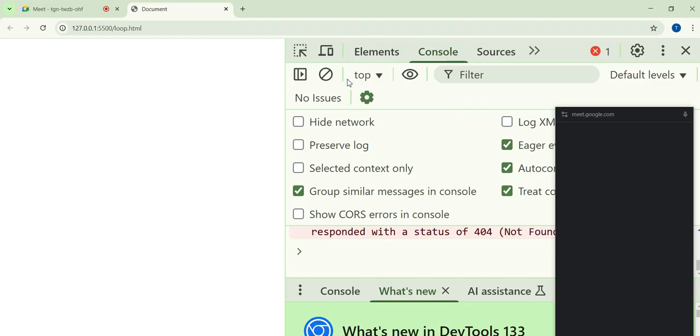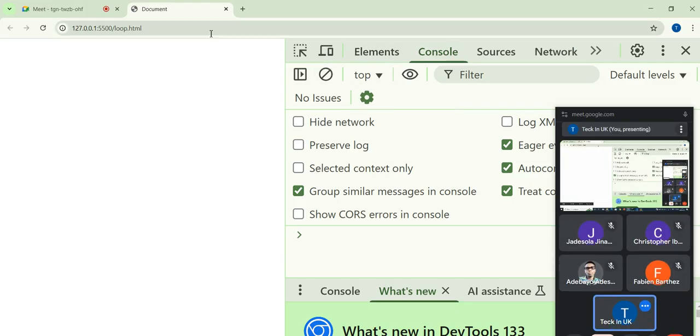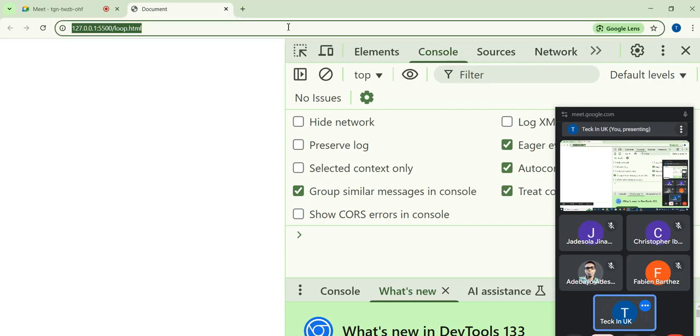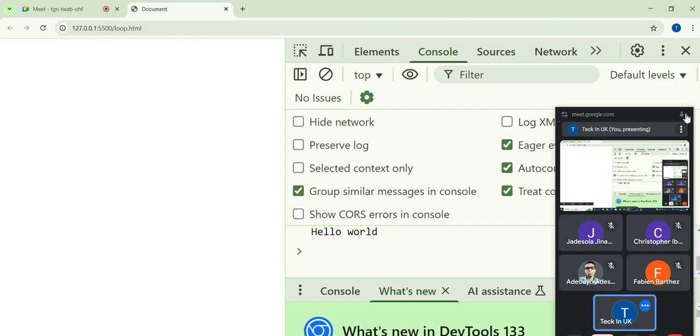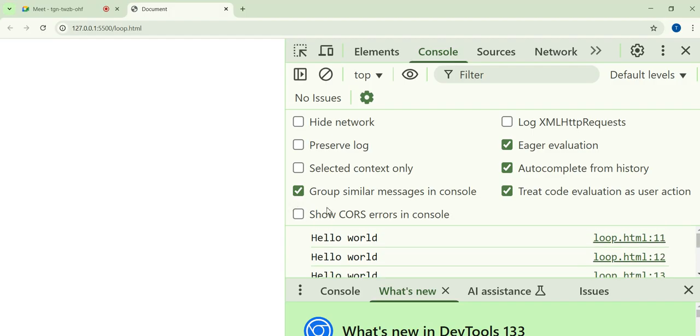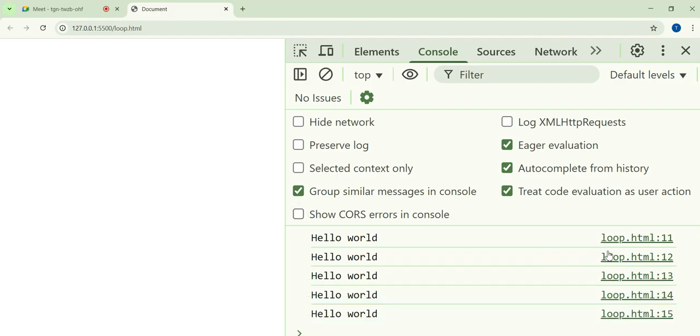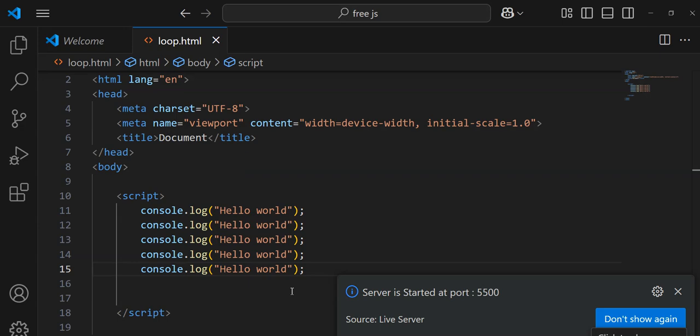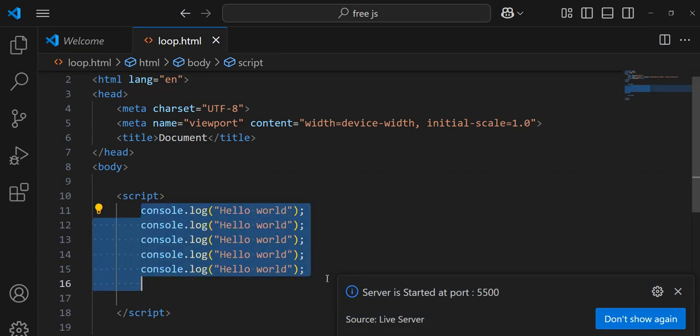Let's put it together. Put similar messages in the console. Okay, so we have this hello world, we have it 5 times. But what if we want to display it 100 times? Is this how we are going to write it? That brings us to loops.